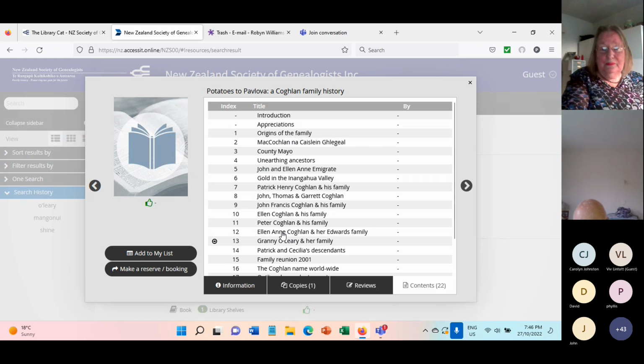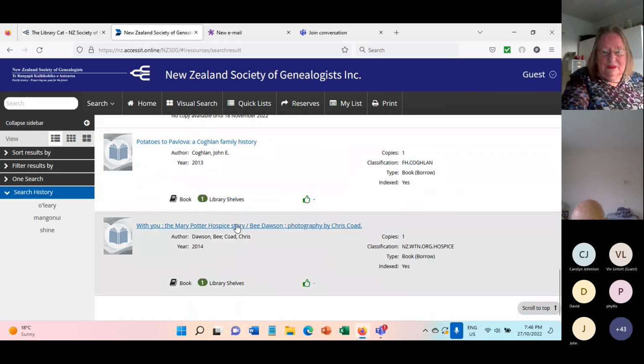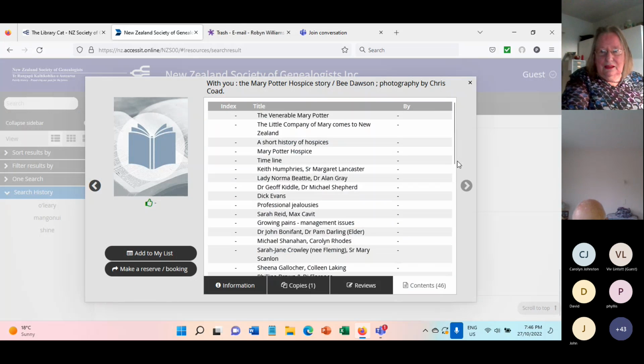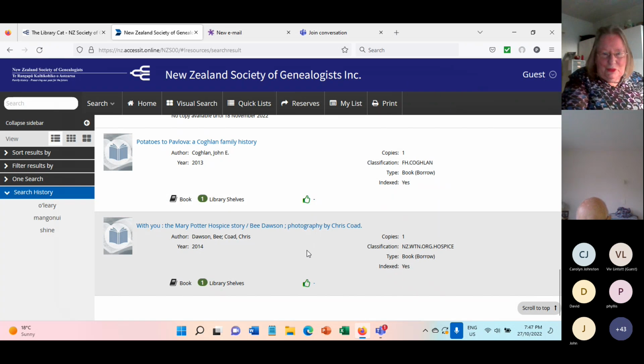And maybe the other names are ones that I recognise. They don't happen to be, but maybe they could be. Oh, and here's another one that was really good. And again, you can't see anything until you pull the slider down. And here's Claire O'Leary, and for some reason she's in the Mary Potter Hospice story. But it's very easy to find them. So I wish you all luck in doing your searches. Over to you, Megan.